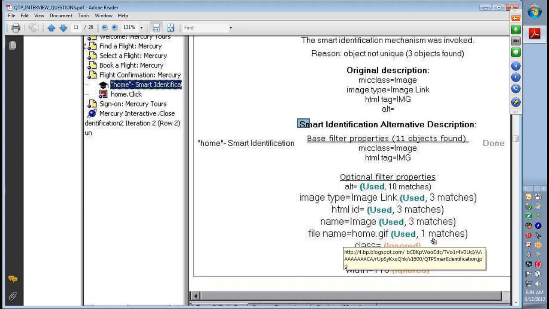So like that it provided unique identification. So like that, QTP is just some intelligence kind of stuff. This is nothing but a smart identification mechanism. I said QTP you can control, right?